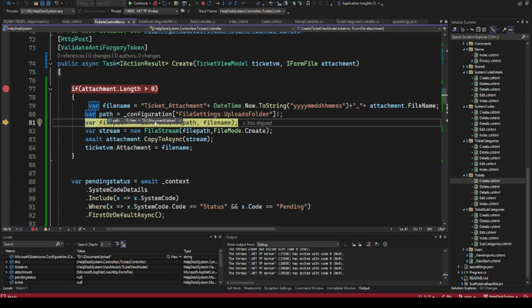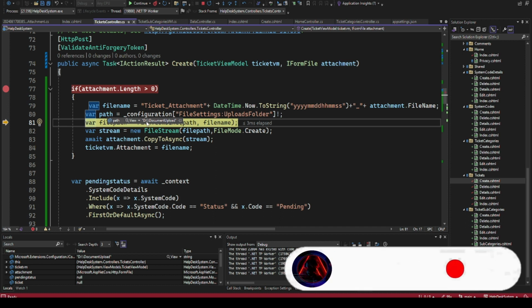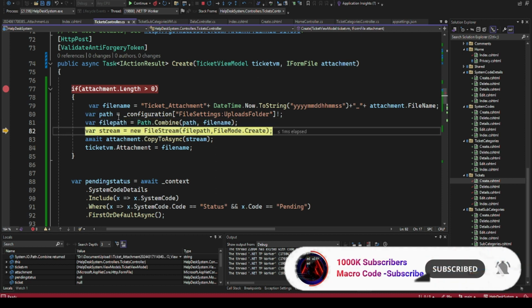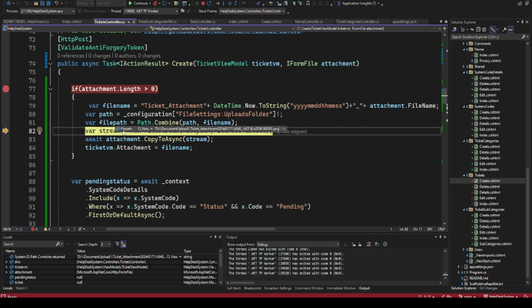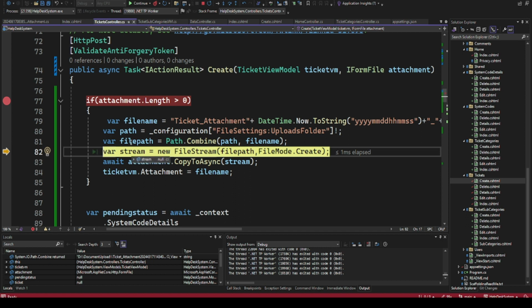It has actually accessed our file path, D document upload. Then it takes to the file. So you see where the file will be uploaded. If I just zoom so that you guys can see, you see the file path is documents, then tickets attachments. This is the file name.